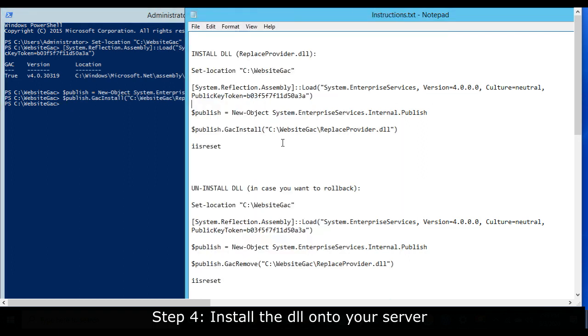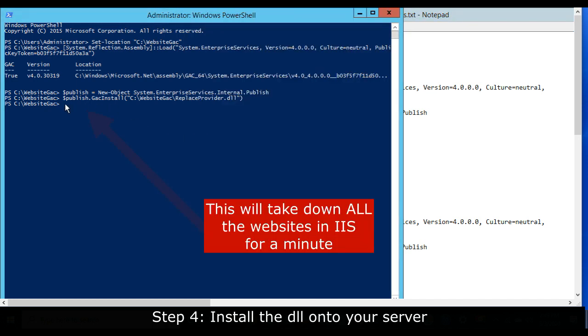And now we're going to do an IIS reset, which is going to take down all the websites for a minute. Now it's stopping IIS. It's going to try and start it and usually fail, so I have to do it a second time to get it to start again. So we'll just wait here. It'll take a little while while it's attempting to stop.